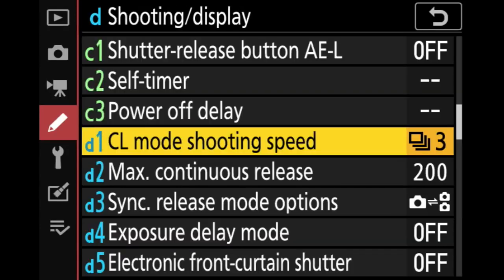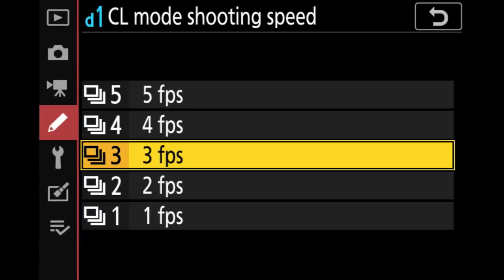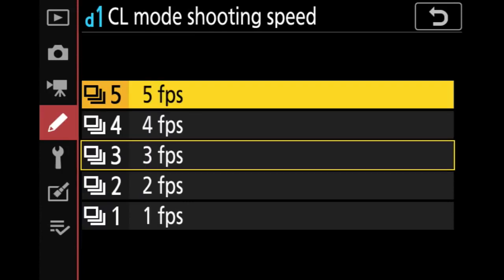Continuous low mode shooting is next, and I set this to 5 frames per second because I want my continuous low to shoot as fast as it can. However, you might want to choose a specific frames per second for a specific speed of shooting.